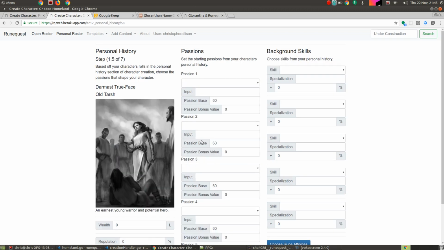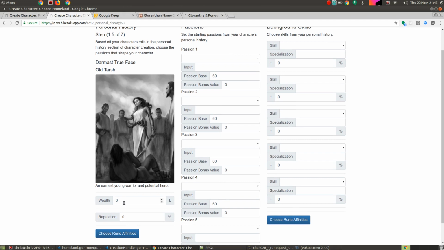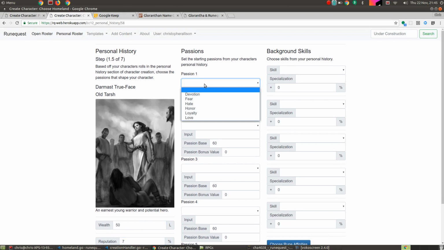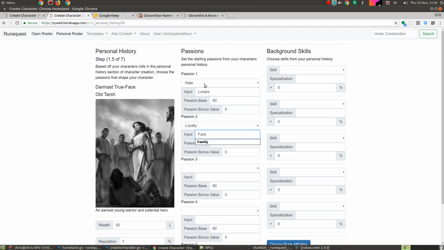So from there you go to personal history, and this basically maps to the personal history chapter in creating a Glorantha character. In here you can set the amount of wealth accumulated through that process, and gains to reputation or passion. So we're going to put in here hatred of Lunars. We'll imagine something pretty bad happened to her. We'll put loyalty to her family, saying something good happened there, and we'll even bump that up a little bit.